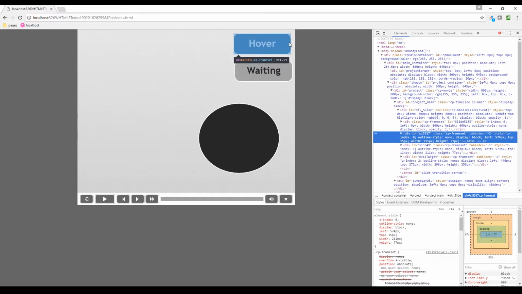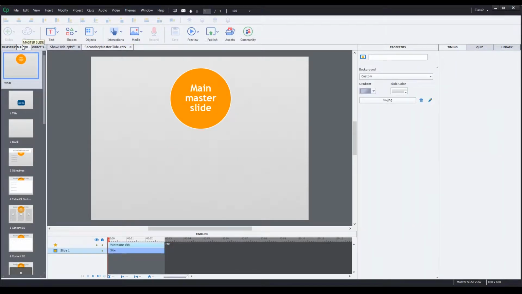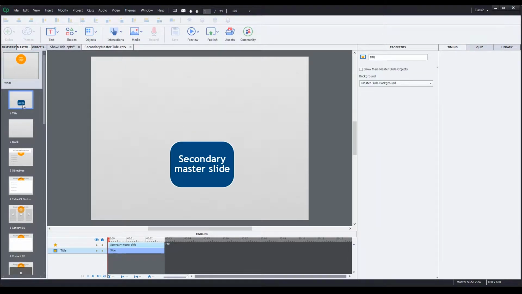To demonstrate why, let's take a look at another Captivate file. Going to the master slide palette, I'm on the main master slide currently, and it has a single circle containing the text main master slide. The secondary master slide, which has the name title, has a rounded rectangle containing the text secondary master slide.